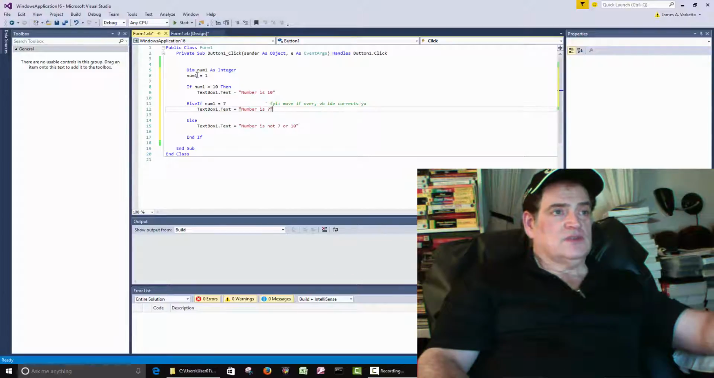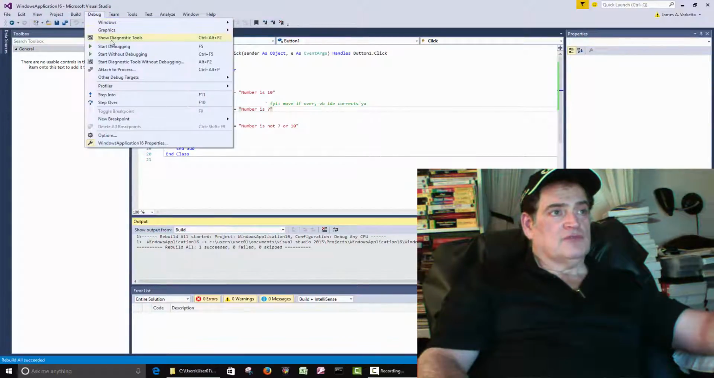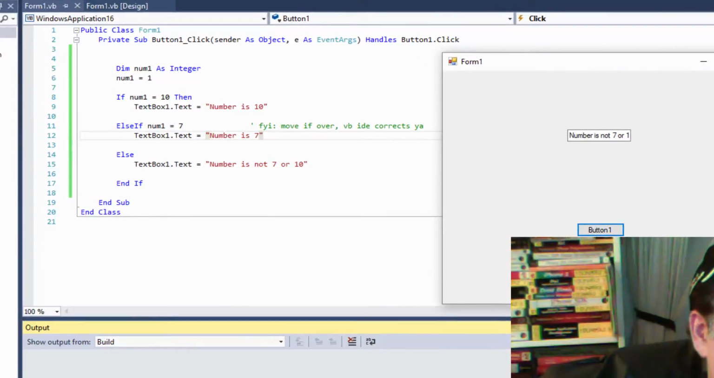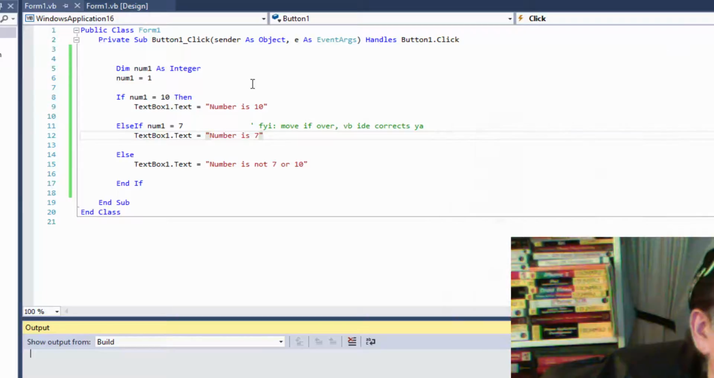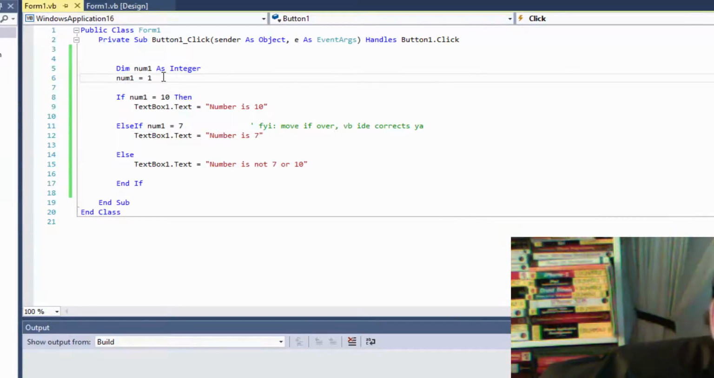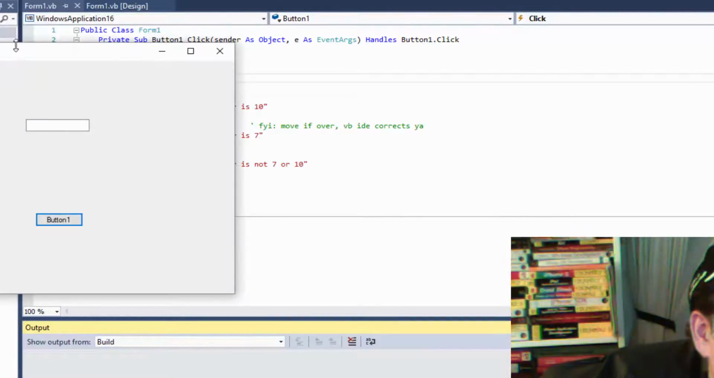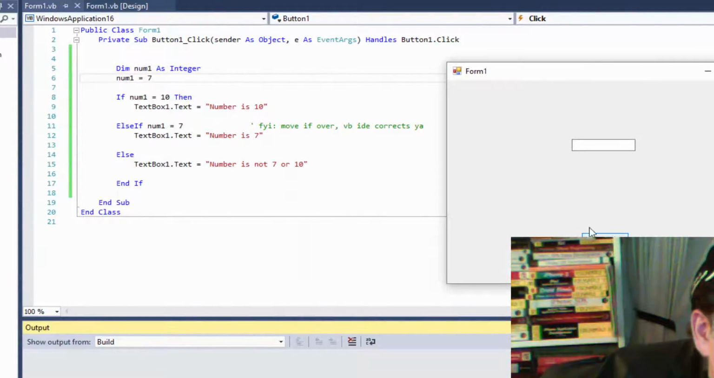Okay, so we have num1 is equal to 1. We'll recompile. Then we'll run it. Press the button. And it says number is not 7 or 10. Because num1 is set to 1. So let's go ahead and play around with this. We'll say num1 is 7. Recompile. Then we'll run it. Press the button. So now it says number is 7.